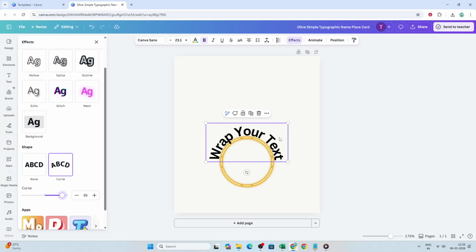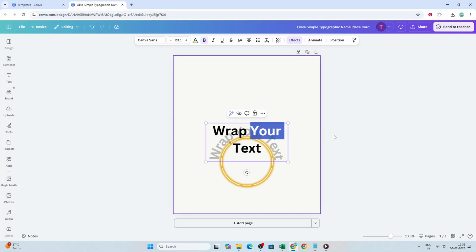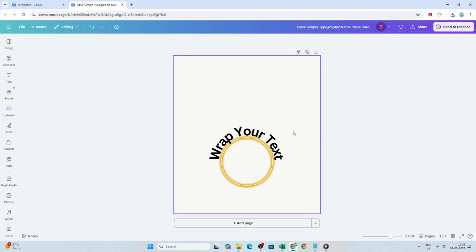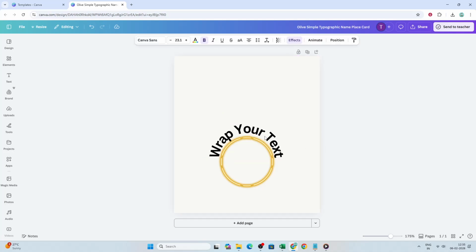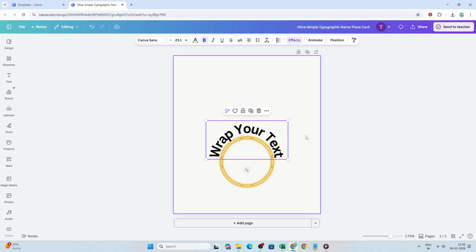Because the text remains fully editable, you can adjust the wording or font at any time without redoing the effect. Small tweaks to the slider usually make a big difference. So move it slowly and watch how the letters follow the curve.